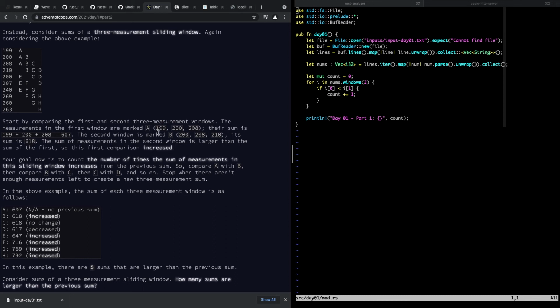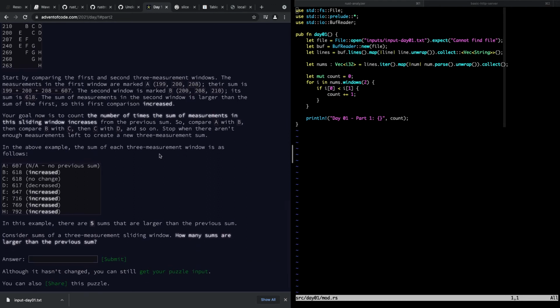The measurements in the first window are marked A. Their sum is 607. The second window is marked B. Its sum is 618. The sum of the measurements in the second window is larger than the sum of the first, so this first comparison increased. Your goal is to now count the number of times the sum of measurements in the sliding window increases.